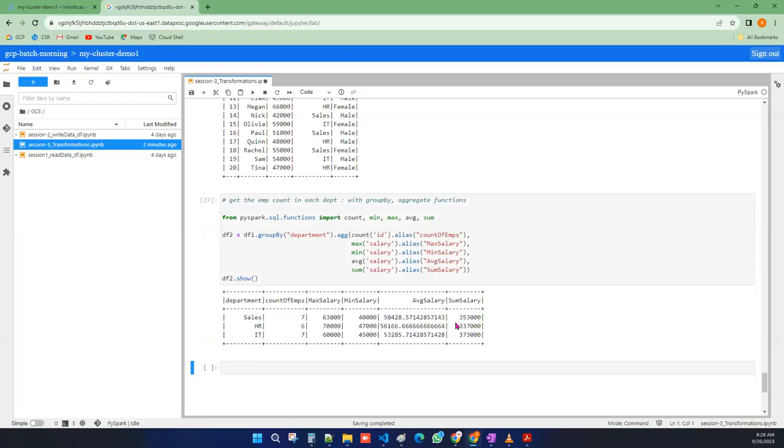In each department, I've got maximum salary, minimum salary, average salary, sum of salary. This is what people will usually be asking in the questions, guys. So you can tell them this is the maximum salary, this is the minimum salary, this is how we are going to get it. Any questions on this one?